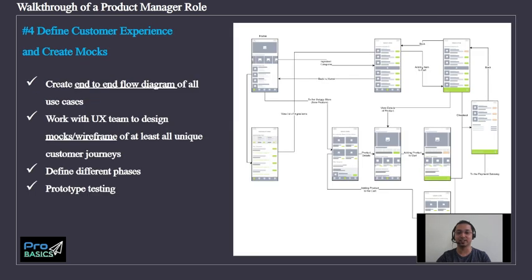The fourth area, and I find it very interesting to work on, is defining the customer experience and the mocks of your product. Typically, a PM works with UX design to create mocks or wireframes. I've pasted an example over here. You can see how different customer actions and user journeys have been clearly created.